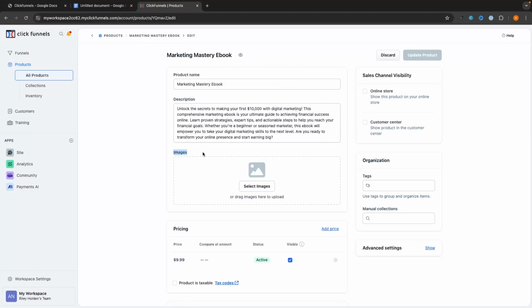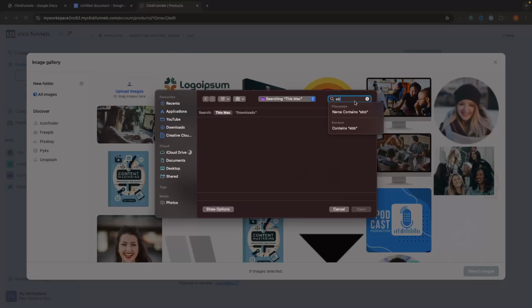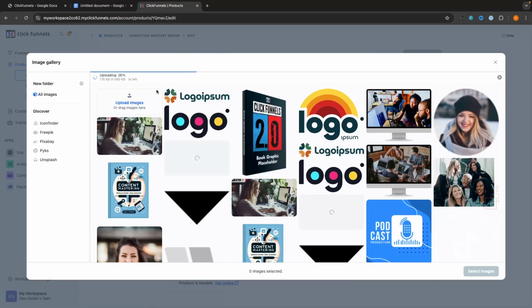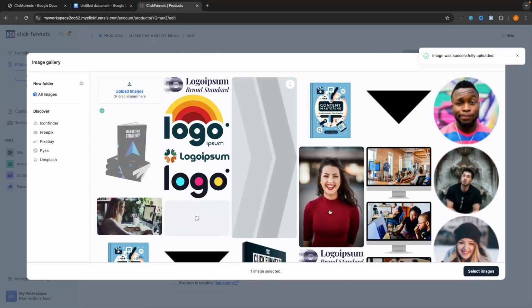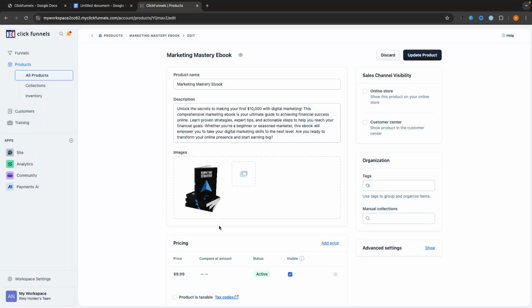So in here, we can go down and we can add images if we want to. So I'm going to select an image and I'm going to search for my ebook. Then we can drop this in. So drop in the image that we would like to upload. And then we can drop this in right here. So select images. And now that is added.